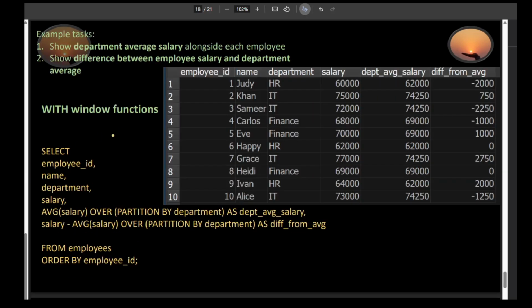Now let's do the same task using a window function. So this is my same output right here. Everything is the same, and you can see that this is my window function. Select employee ID, name, department, salary, and call my window function AVG salary over partition by department, and then create this column called department average salary. Then you're taking salary minus the average salary and creating another column called diff from average, selecting from employees, ordered by the employee ID.